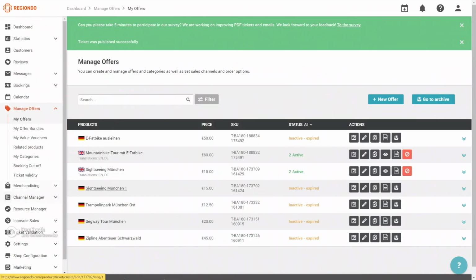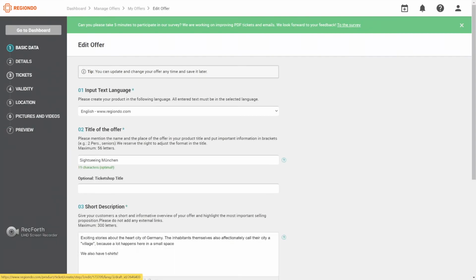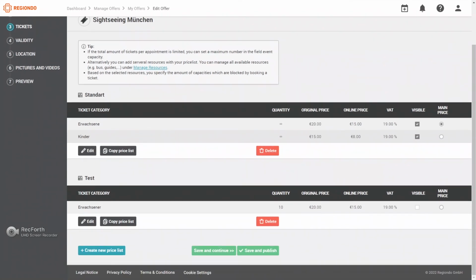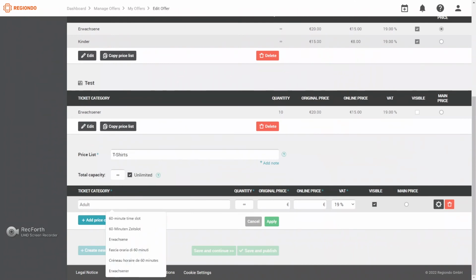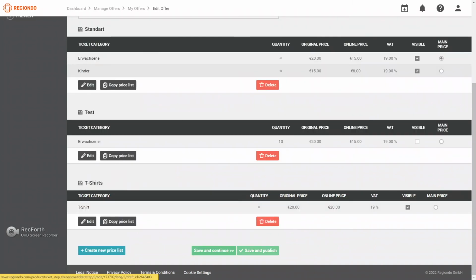The second way to sell additional products besides tickets and vouchers is applicable in every Regiondo plan. Here, you create the merchandise product as a price list in the offer. At first, go to Manage Offers and My Offers. Choose the corresponding offer and go to step 3, Tickets. Here you can add another price list and create the product as ticket category. Additionally, you have to set up the availabilities.